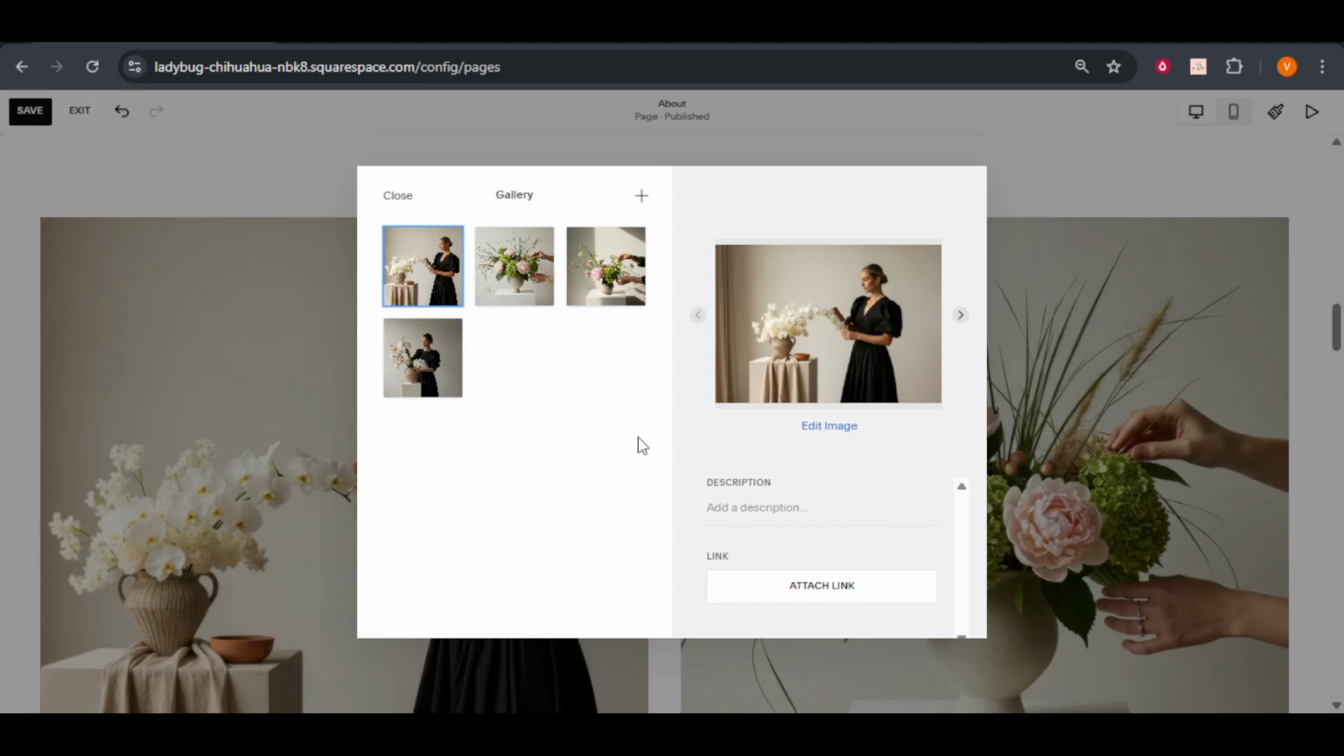Before wrapping up, take a moment to preview your slider to see how it looks on both desktop and mobile views. Squarespace allows you to switch between different device previews easily, ensuring your slider looks great no matter how your visitors are viewing your site. If anything appears off, you can always go back and make adjustments to the image order, captions, or layout until it looks perfect. And there you have it.